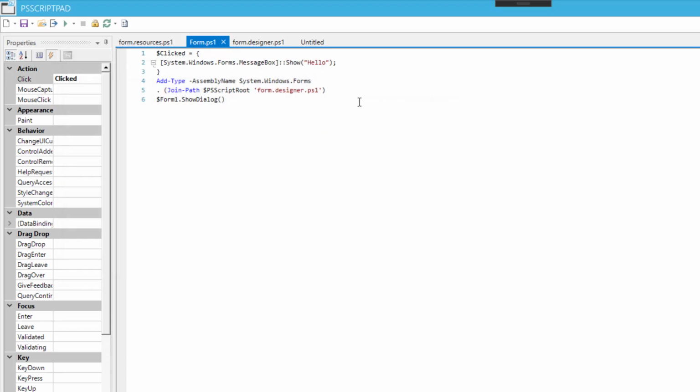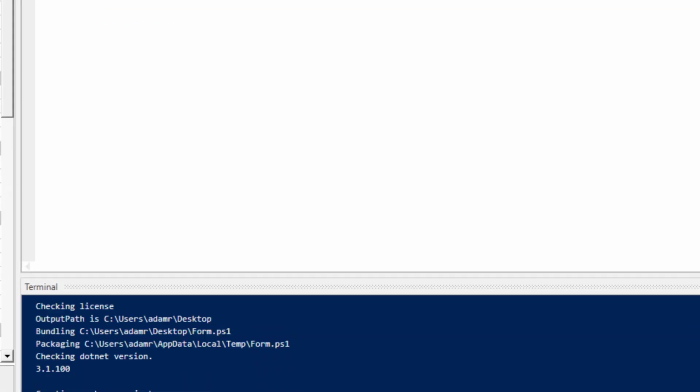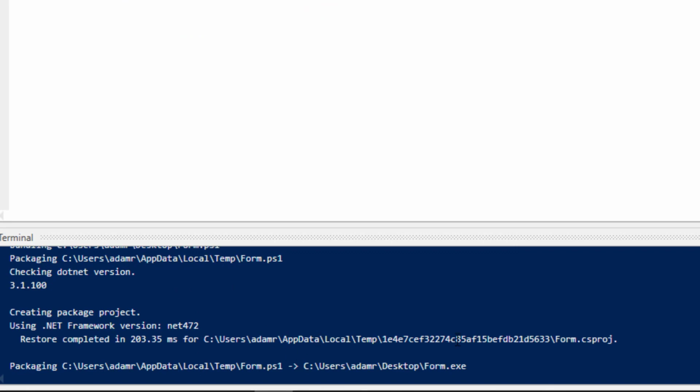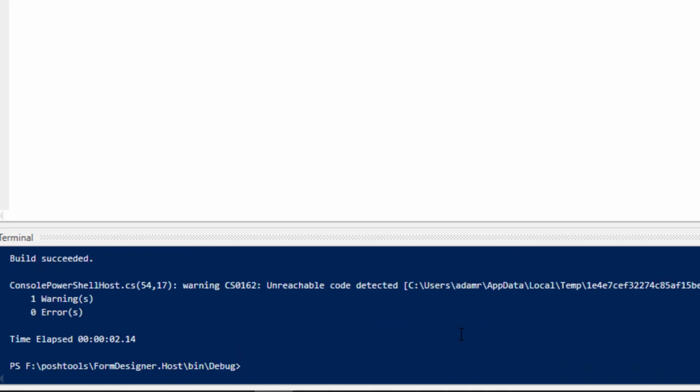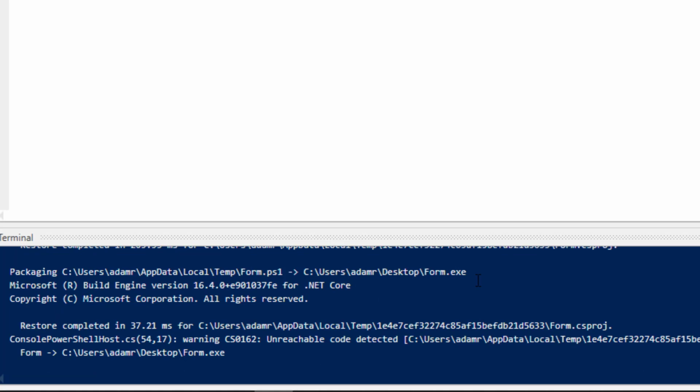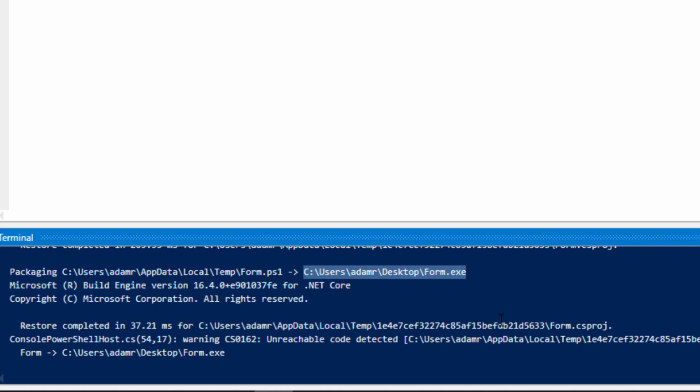So now that we've created our form, what we can do is actually package our form into an executable that we could then give to end users. So there is a button on the menu bar up here in PSScriptPad called Package. Package will actually use the .NET Core SDK to build a .exe that you can then provide to end users instead of providing these three PS1 scripts. So I'm going to click that, and you're going to notice some output in the bottom of the terminal down here where it's packaging, and it'll tell you where it has packaged that particular file to.